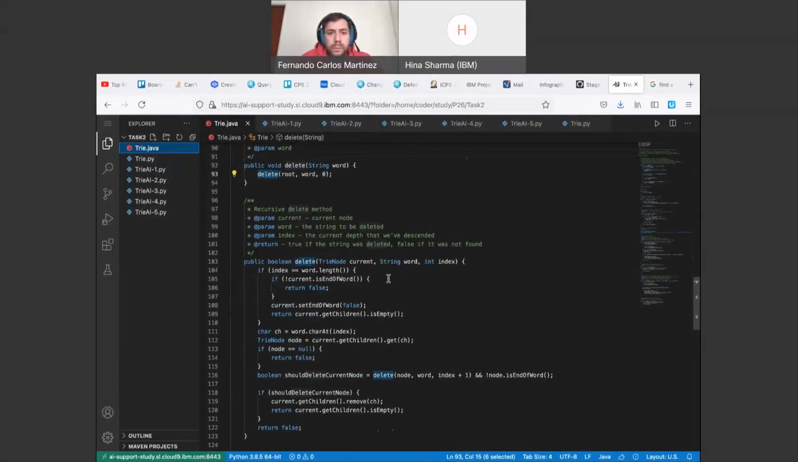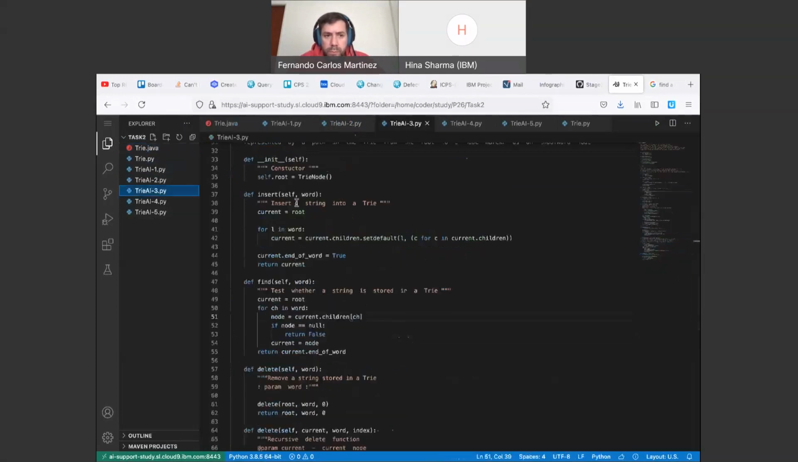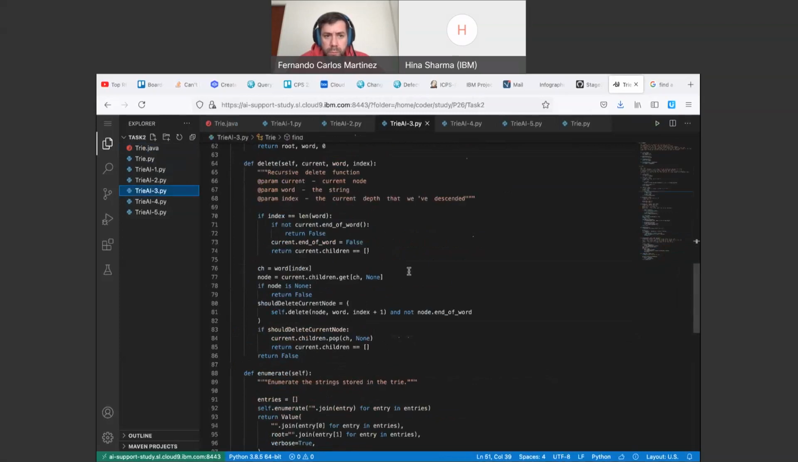Should delete the current node. So set to false. Return the current node null. Okay, if it is equal, should delete the current node, return null. If you take out the last one, return current null.